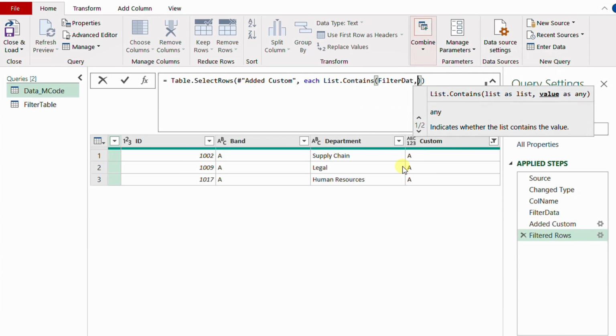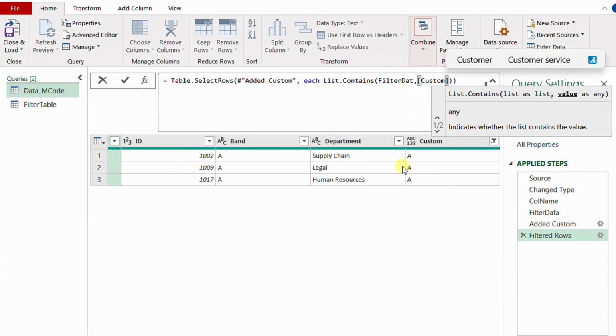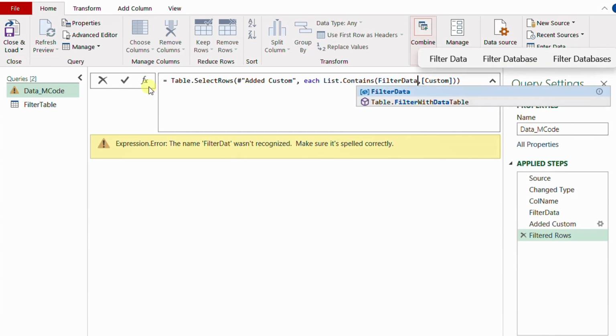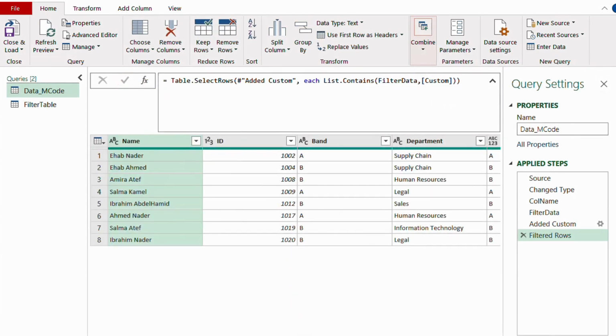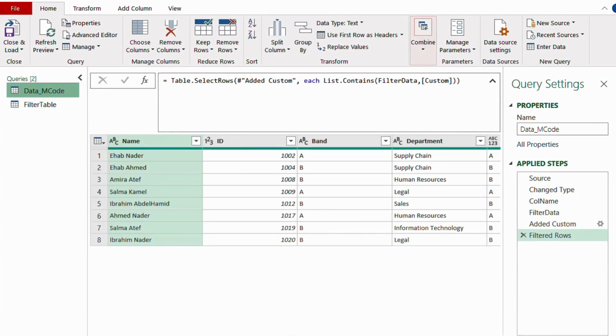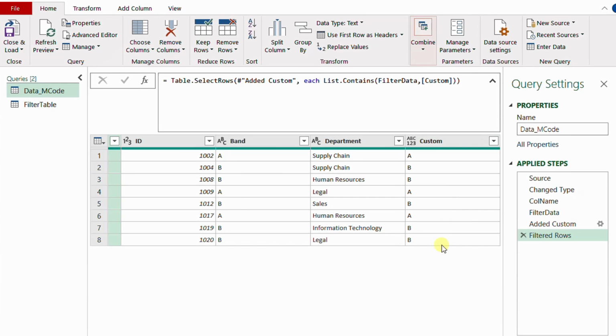The second will be the value that we need to compare. The value for sure is coming from the custom column. So I can just open a square bracket and type here custom, close the bracket, and let me do a check mark. Looks like I have a spelling mistake. Yes, you can see that the data is missing an A at the end. So I can just put the A, check mark, and now it is working perfectly. Here I have A and B, and here is the filtration. The custom is coming with A and B. I think so far so good.